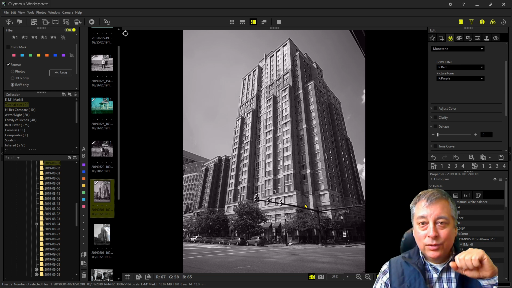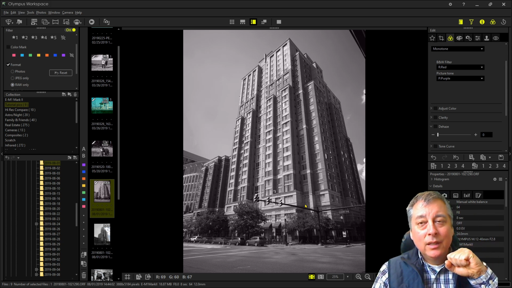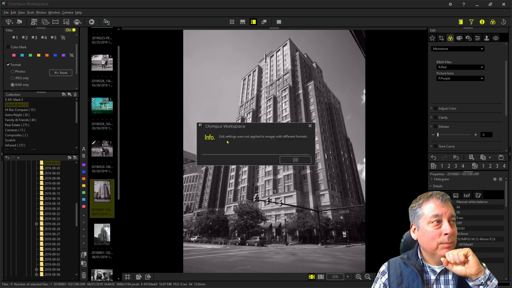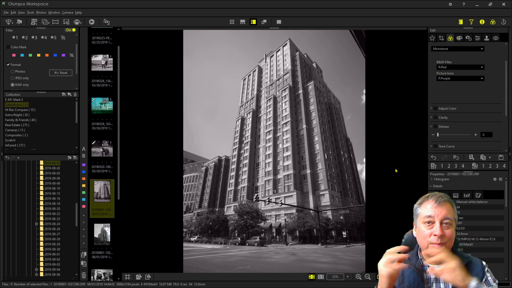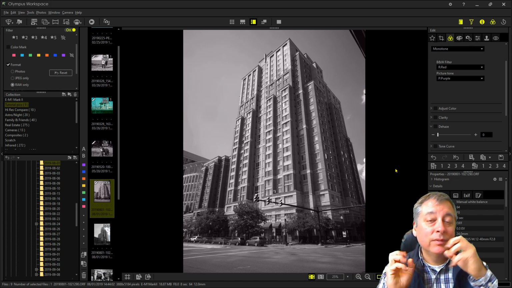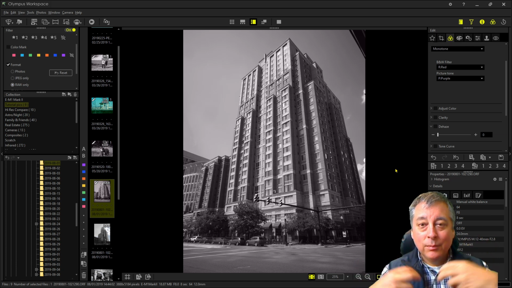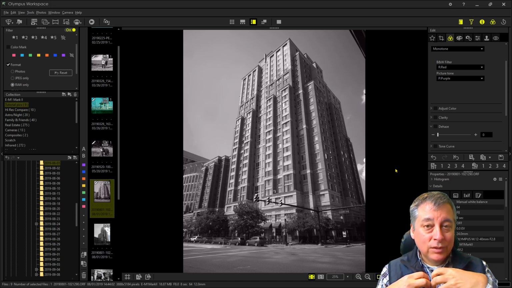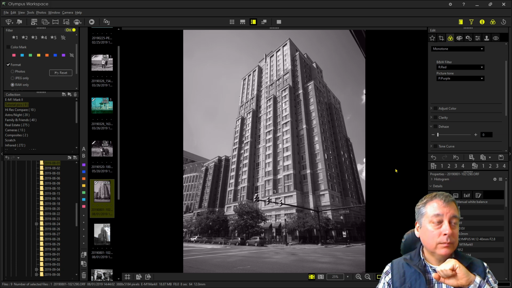And that's all there is to loading and saving batch files, but there's a lot of caveats to this, because sometimes when you try to paste a particular number of settings or batch file to an image, you'll get a message something like this: edit settings were not applied to images with different formats. Sometimes some settings are specific to the camera model and also specific to file types. So I can't simply apply these batch settings to a JPEG. If I created a batch file using an original ORF image, I can only apply that batch file back to the same kind of image and usually the same kind of camera or camera model.